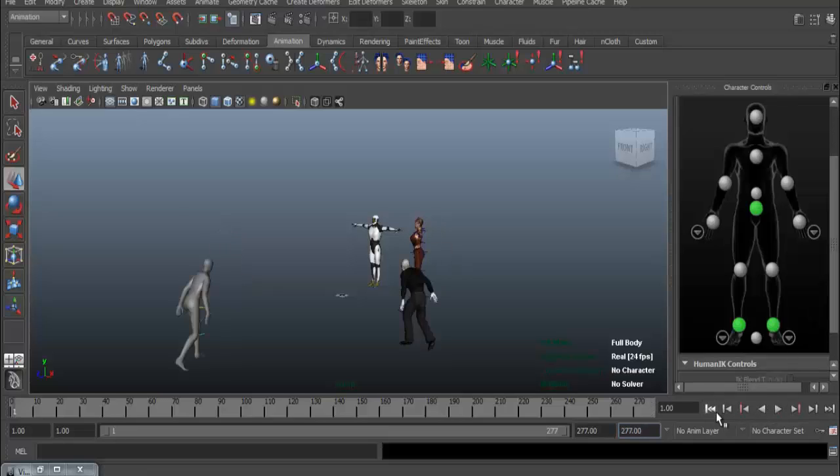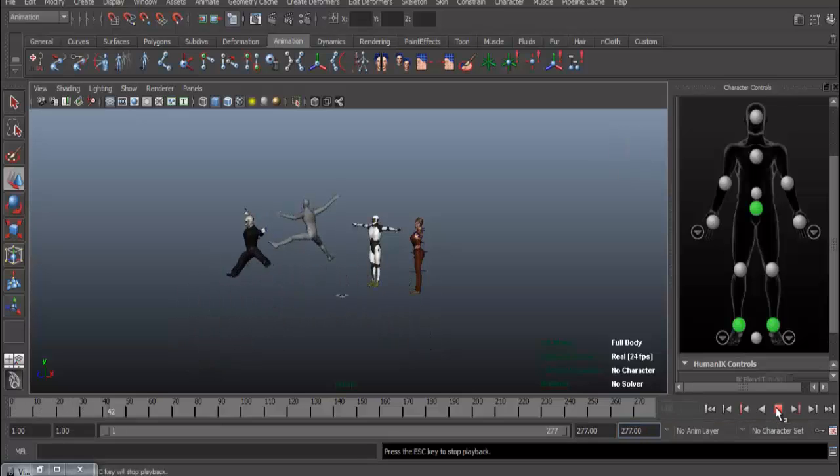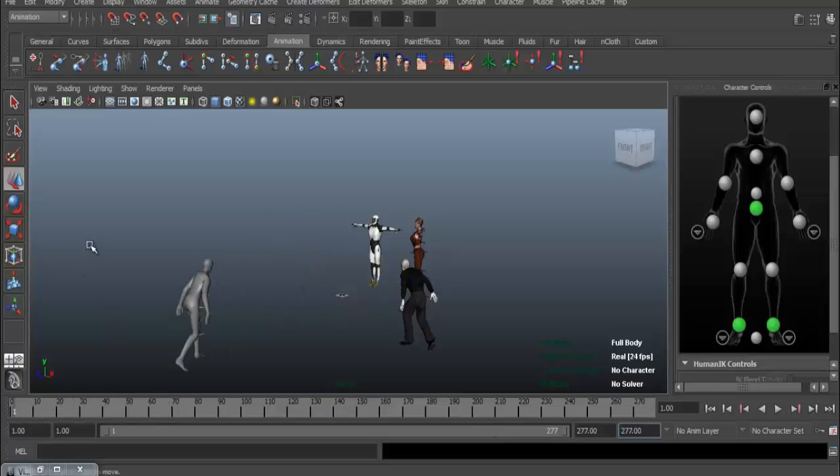If I send him back using the go to start button, you'll see now he copies the lookup for the full dance routine like that. Using the time slider, I'm just going to time right to the beginning.